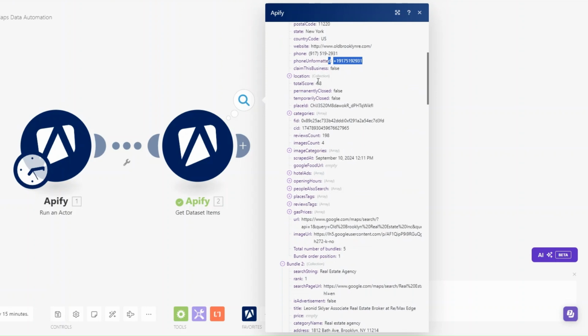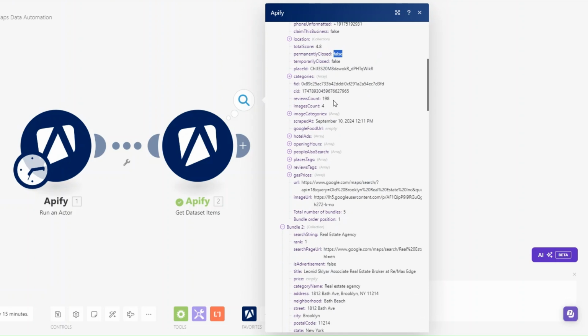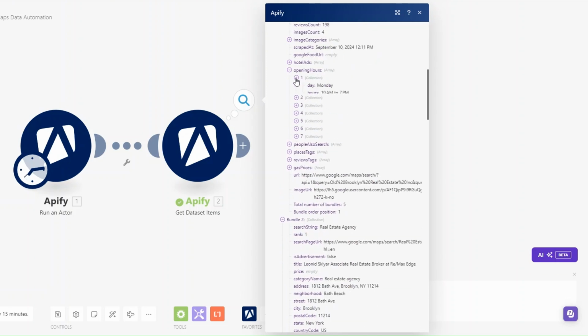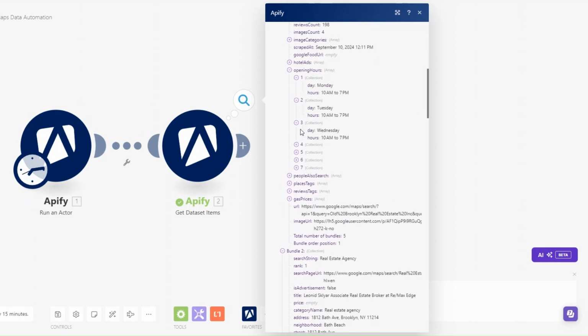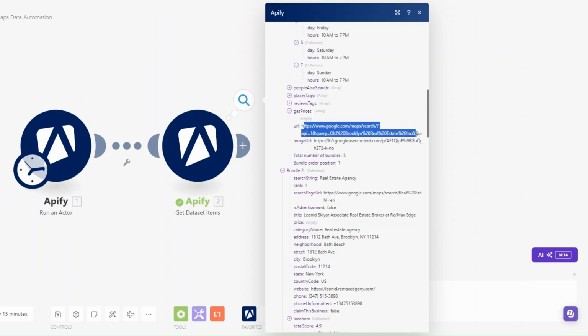So getting details about its location. Is it permanently closed? We're getting so much information about this real estate agency location. Open hours. We're getting all this data right here: Monday, Tuesday, Wednesday, Thursday, Friday, Saturday, and Sunday. We're also getting the Google Maps URL to that specific location.